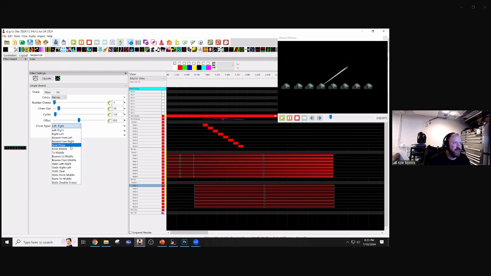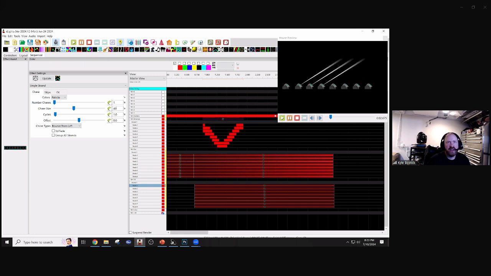If you wanted to do like a bounce left and right, now we can go back and forth. If we are trying to do something where we need to see more than one moving head at a time, we can adjust the chase size. So now you can see they are overlapping and we're getting about 3 at a time. If you want it to be almost all of them, you could change to something like 80, and now almost all of them are on at the same time.